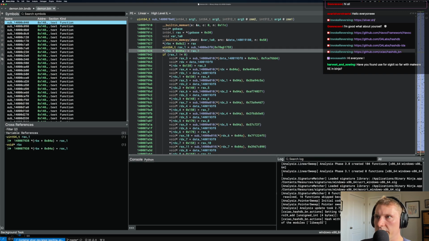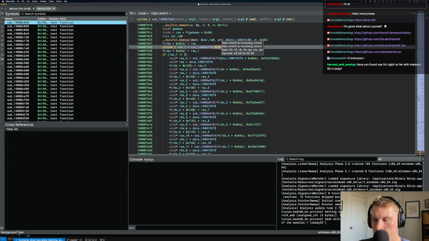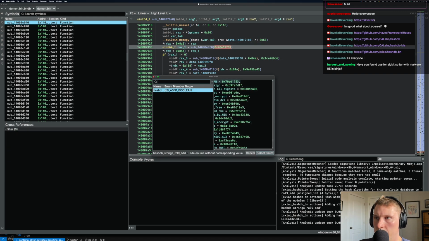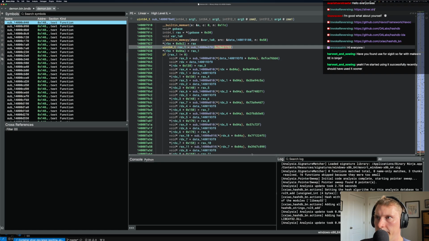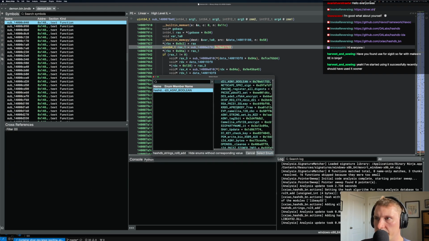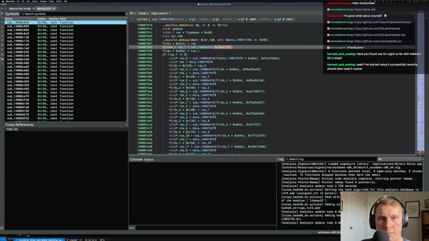I don't think this is libeay, but let's see. Yeah, I don't think that's the right hash. Oh, maybe it is, because it's, oh, okay. I think they're resolving the actual D2IASN1 Boolean. No, I don't think that's right.